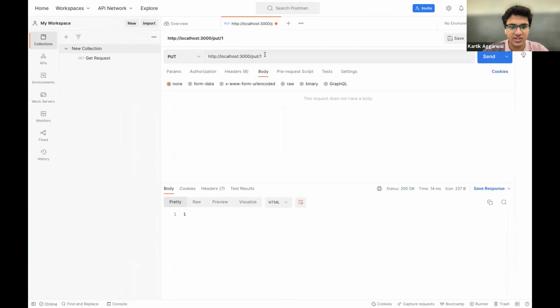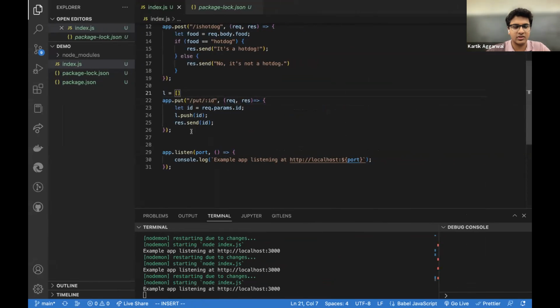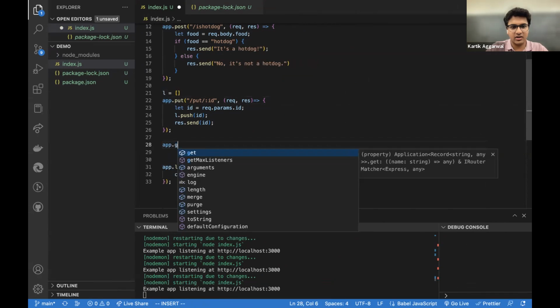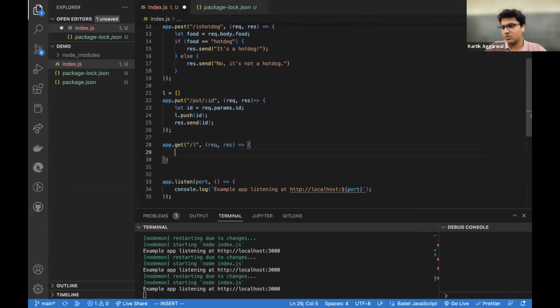So now you can see that I'm passing 1, and then you can see 1 in the console. If I pass in 3, you can see 3. If I pass in any other number, it's gonna render that. And if I want to see what L has become, the array that we were pushing to, I'm gonna create a get call really quick. So let's make this L, just L, that's it. This works.